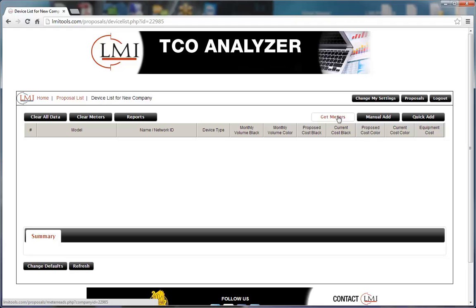Get Meters allows you to pull actual devices and meter information from your meter read source, such as PageTrack, or from a specially formatted spreadsheet called a rack file. Keep in mind that your meter read source does need to be configured prior to getting meters. You may remember our previous video where we added a couple of devices to our proposal by using the Manual and Quick Add features. Let's add more devices using Get Meters.